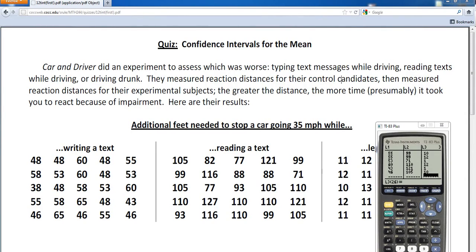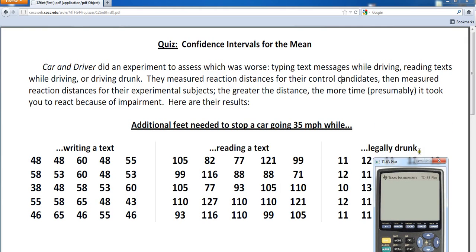Hey everybody, the purpose of this video is to get you some solutions to this confidence interval quiz. Texting and driving, car and driver study. Done texting, driving, comparing to drinking and driving. Interesting. Writing a text, reading a text, and also, over here, legally drunk while driving. So additional feet needed to stop a car going 35 miles an hour.